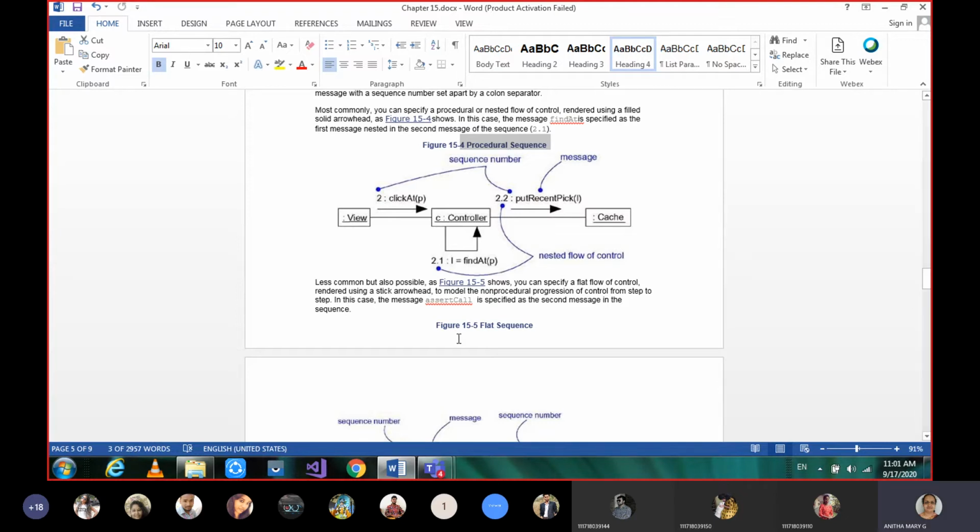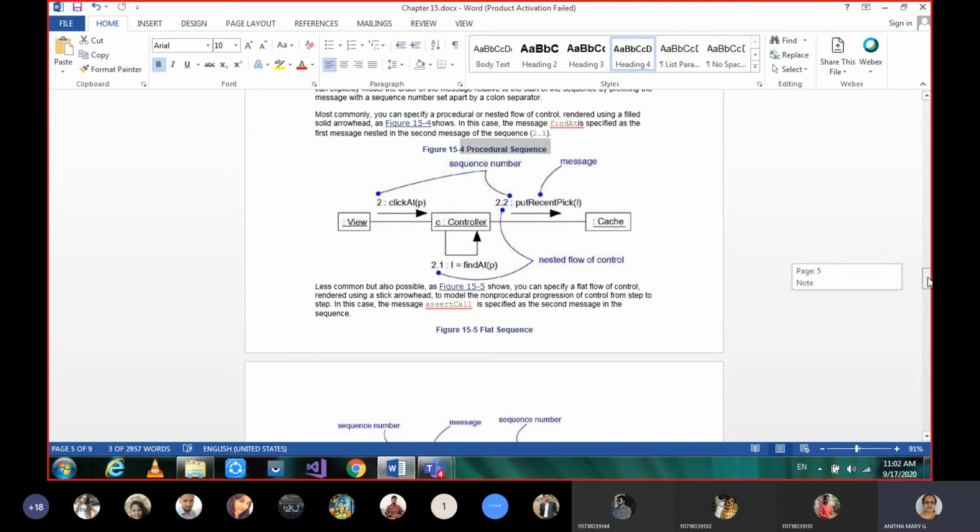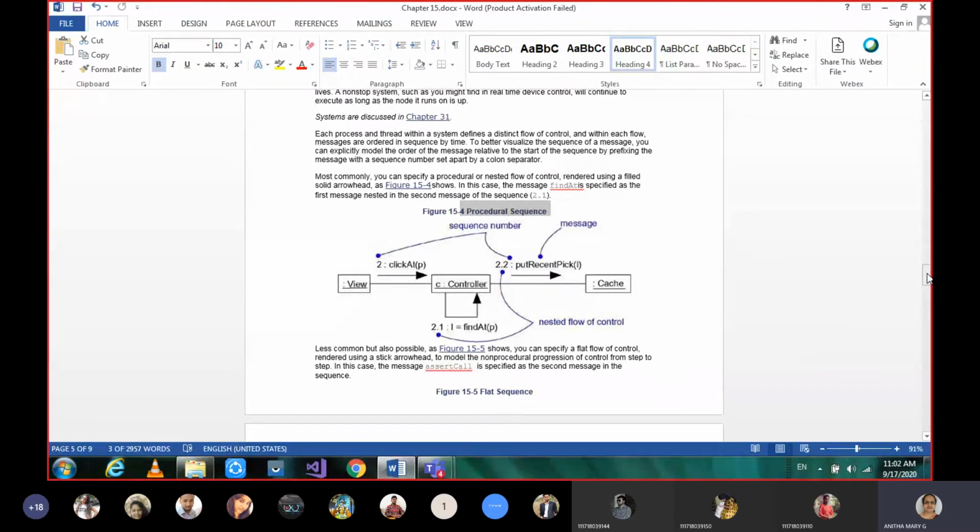Flat means there won't be any decimals. It is non-procedural, just a flat sequence 1, 2, 3, like integers. Whereas procedural can be in decimal forms like 2, 2.1, 2.2, or 2.1.1. That is what the procedural sequence is. So this ordering of messages can be given in two forms, procedural and non-procedural.